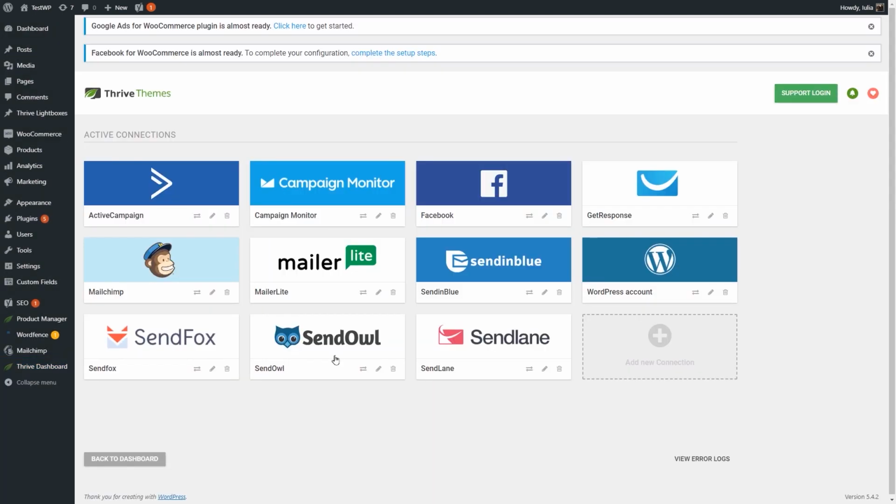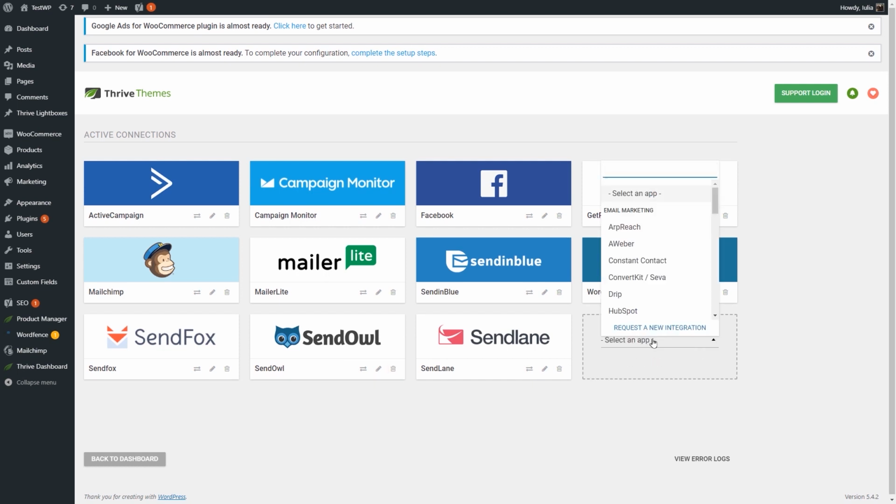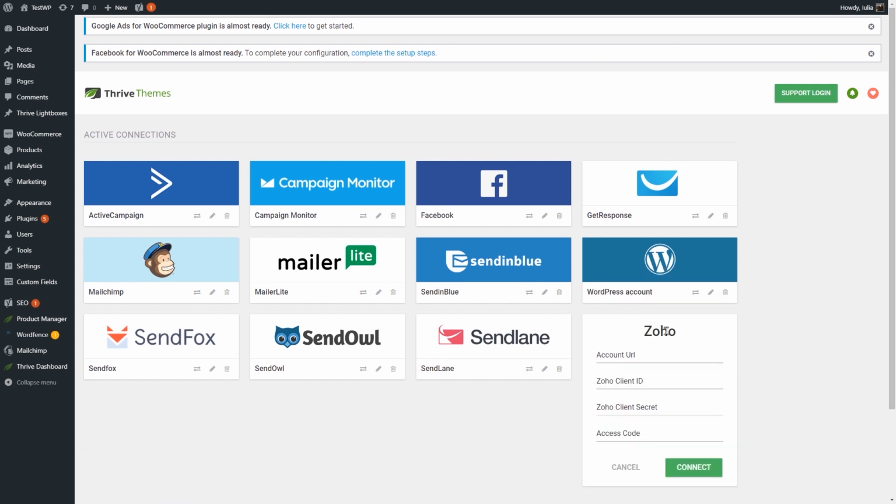After this, you will see a list with all of your active connections. To add a new connection, click on this option here. Then you can click on this field and either start typing Zoho or just scroll down until you find it in this list. Once you find Zoho, click on it, and this is where you will have to insert all of your codes. Since we've already copied the generated access code, I'm going to go ahead and paste it in the access code field right here.